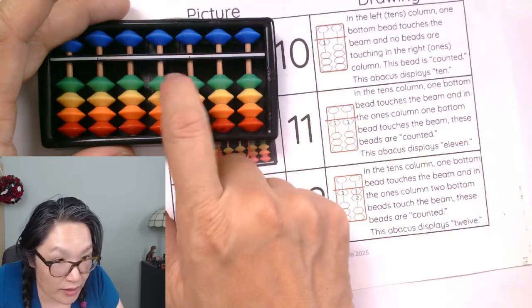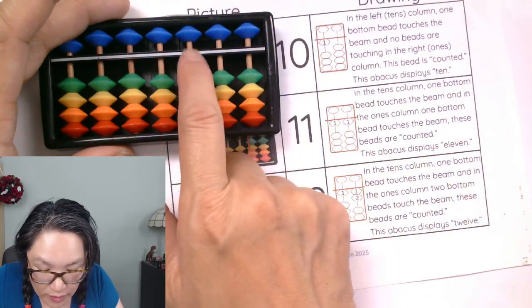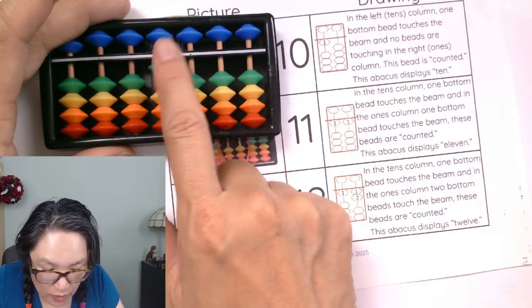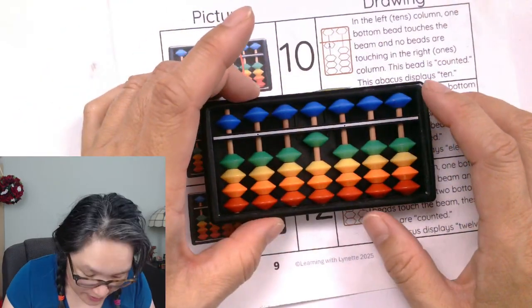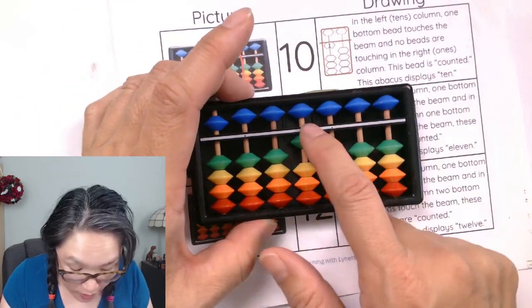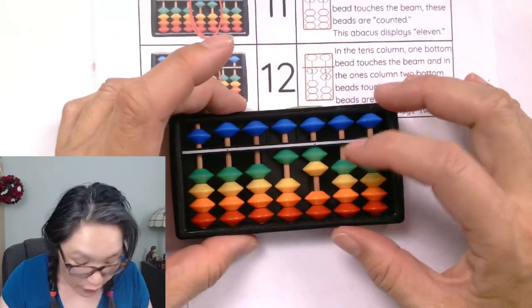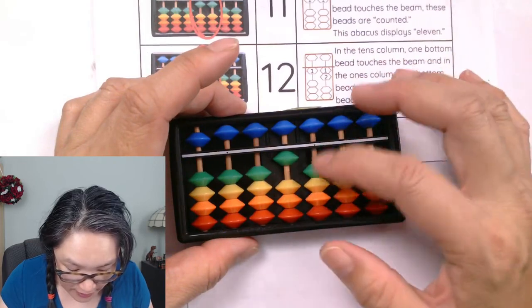So we have 1 and then we have 1. Notice we have 1 and 1, but this one is a 10, which is a 0. 1, 0 and 1. Just as we write, the abacus is very similar to the way we write. So we have 1 and then we have 12. After 12, we have 13 and then 14 and then 15.